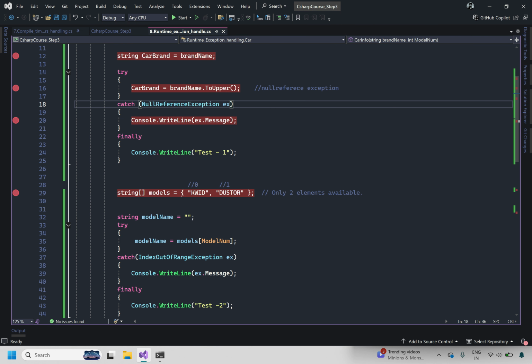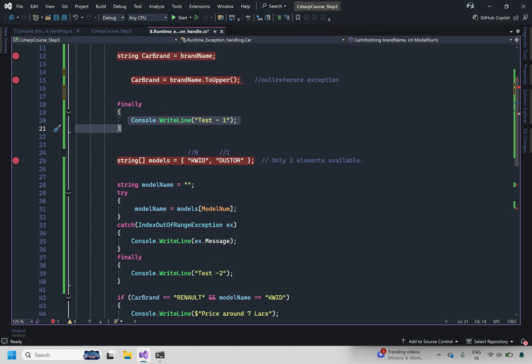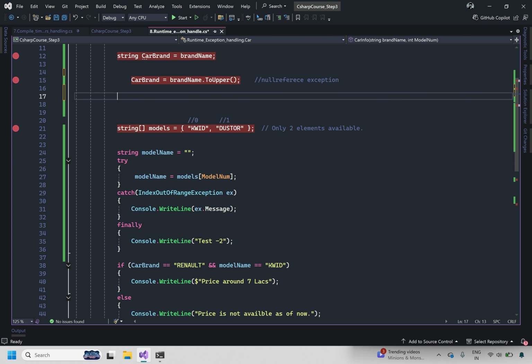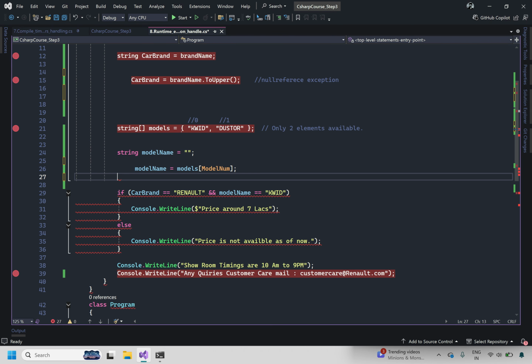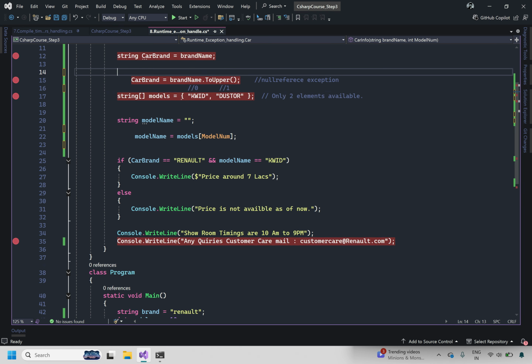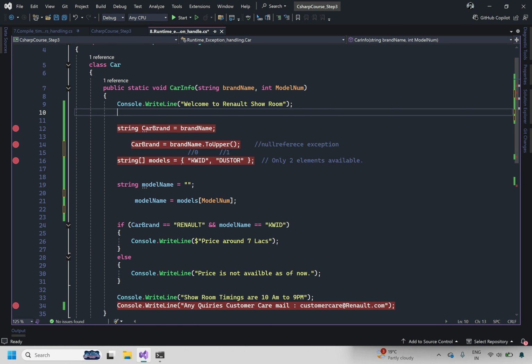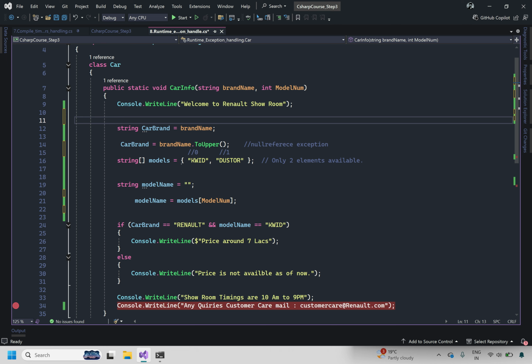So how can I do that? Let me modify this code. Let me remove this try, and this catch block also. Let me remove this finally, and here also let me remove try, catch, finally, everything. I want to prepare a single try with multiple catches, and I can do that. So now I will take the try block here.